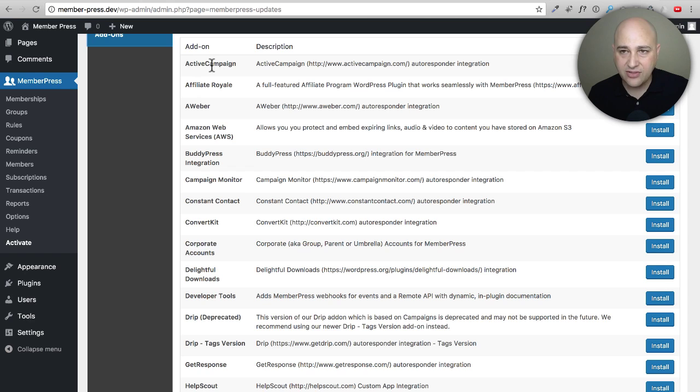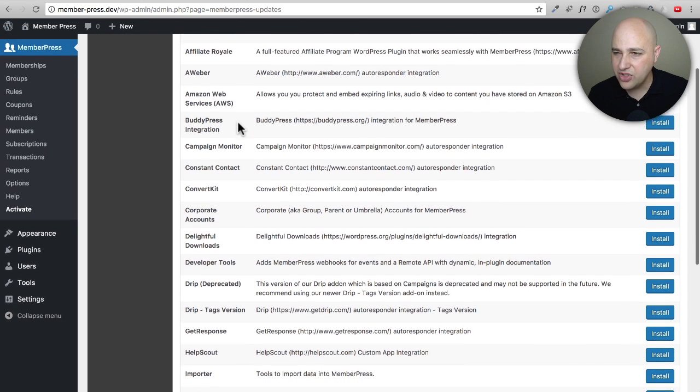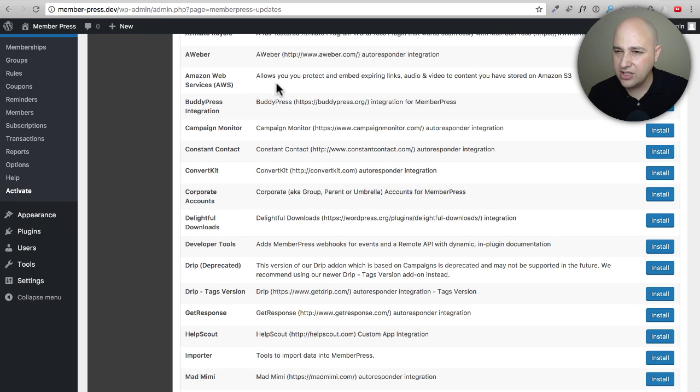So we've got that ActiveCampaign integration. That's a very popular autoresponder marketing automation platform. Affiliate Royale, that's the complete affiliate platform, one button, and you have that installed. You have an affiliate program now for your membership website. We have Aweber, we have Amazon Web Services. So this is to allow you to use Amazon's servers to protect your content. So you'd have your content there, and then when you're using it in your site, it keeps it more secure. It has all the information right here.